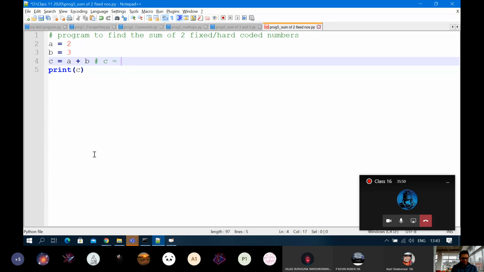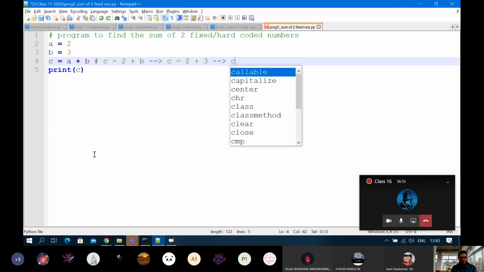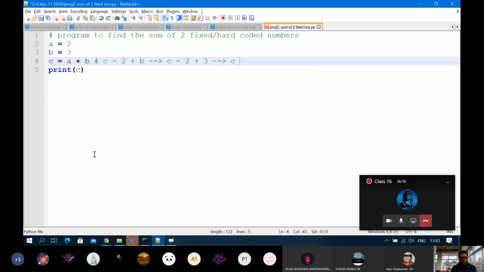Okay, so I'll show you step by step. First step is internally it will reduce to 2 plus B. Then it will reduce to C is equals to 2 plus 3. Instead of this, I'll take an arrow. Okay? Then finally this reduces to, this won't be visible to you, the CPU will do it in the background, C is equals to 5.